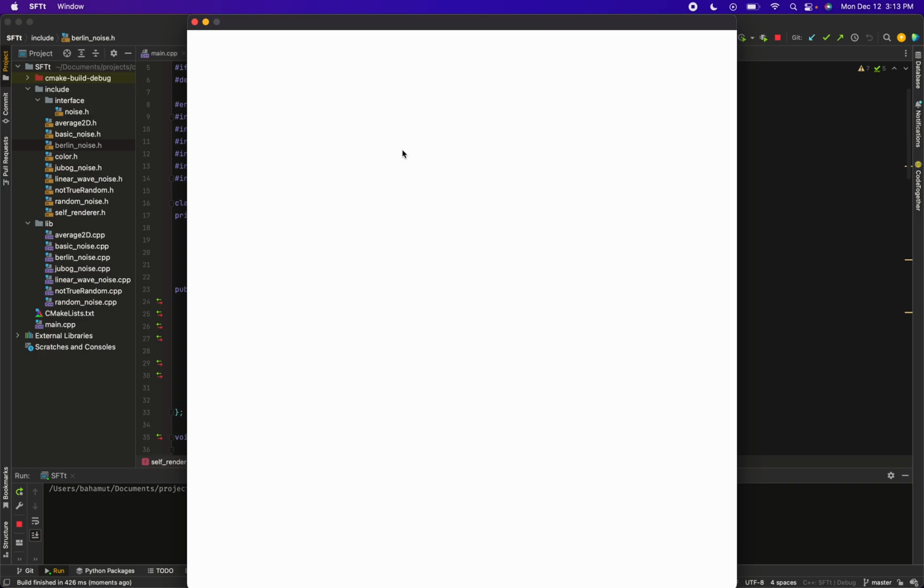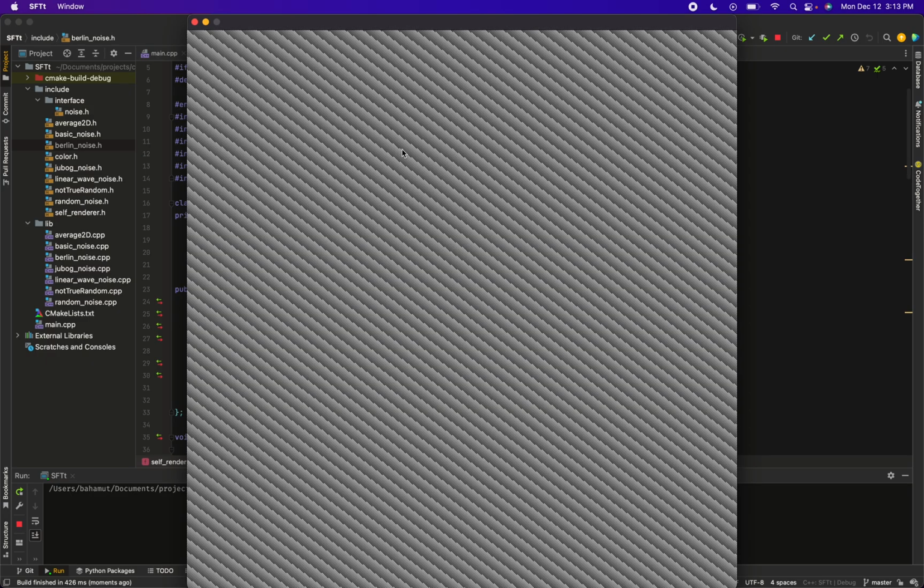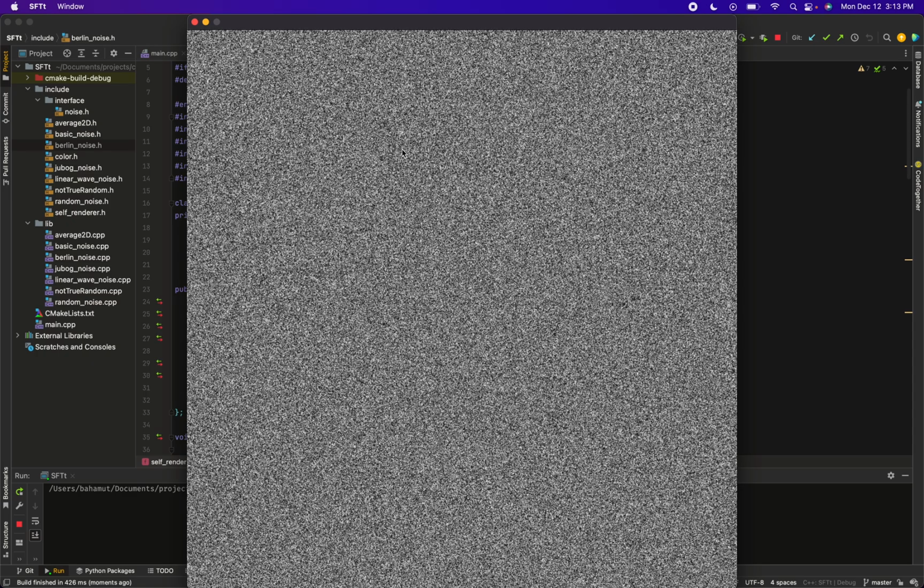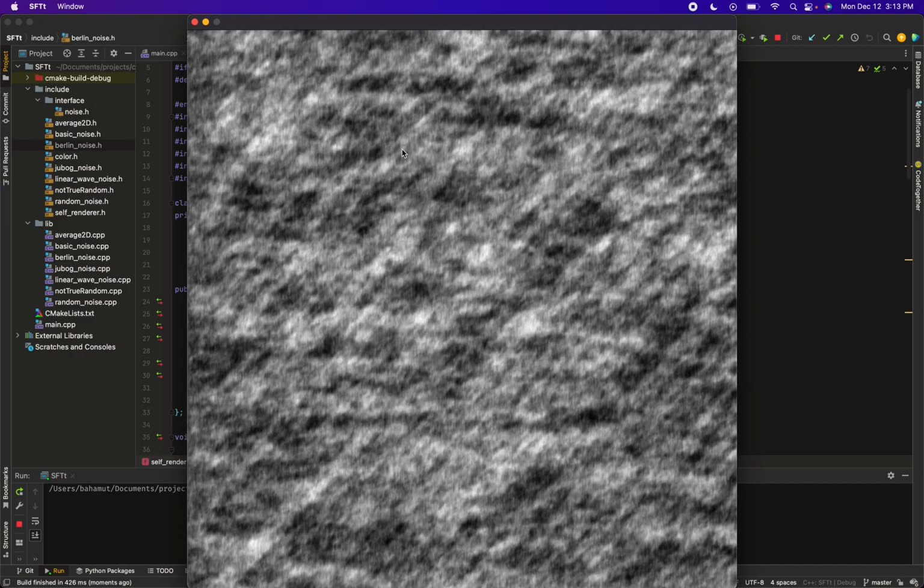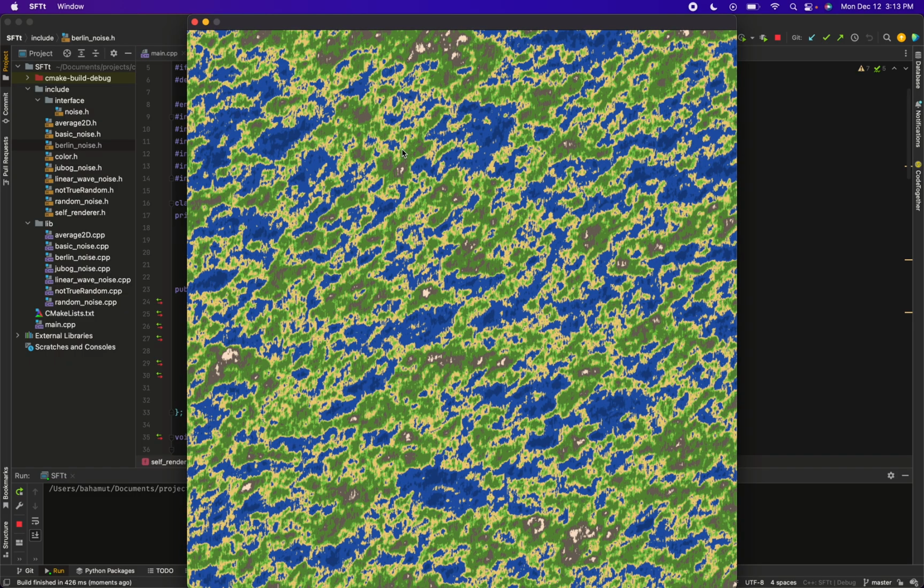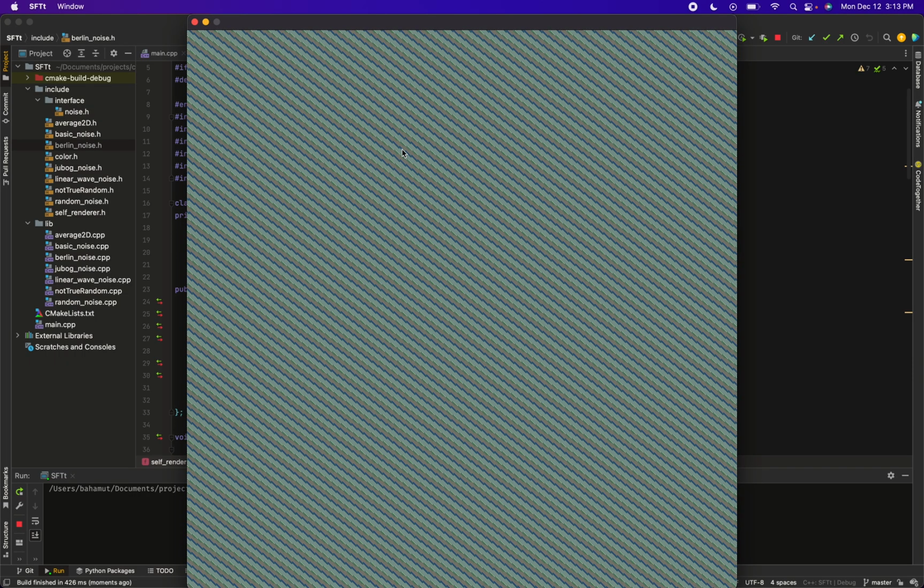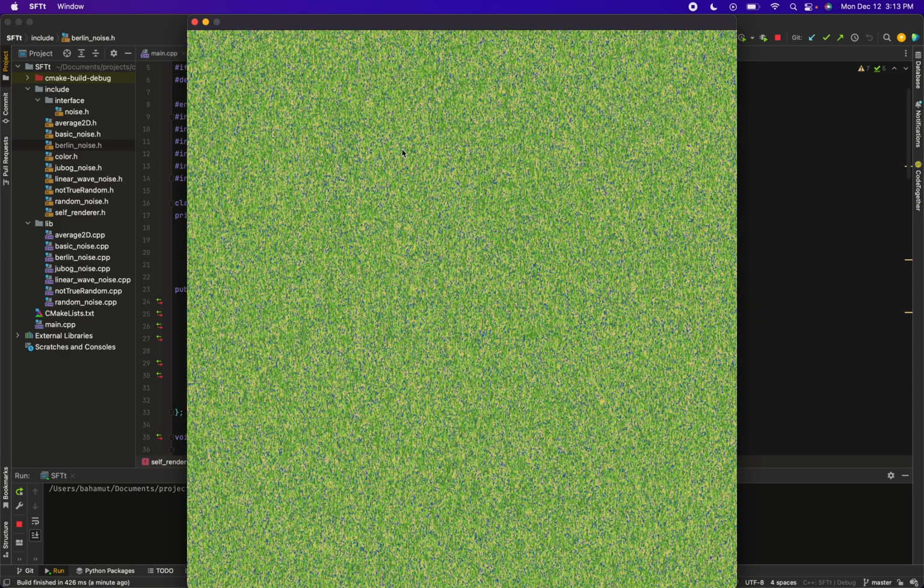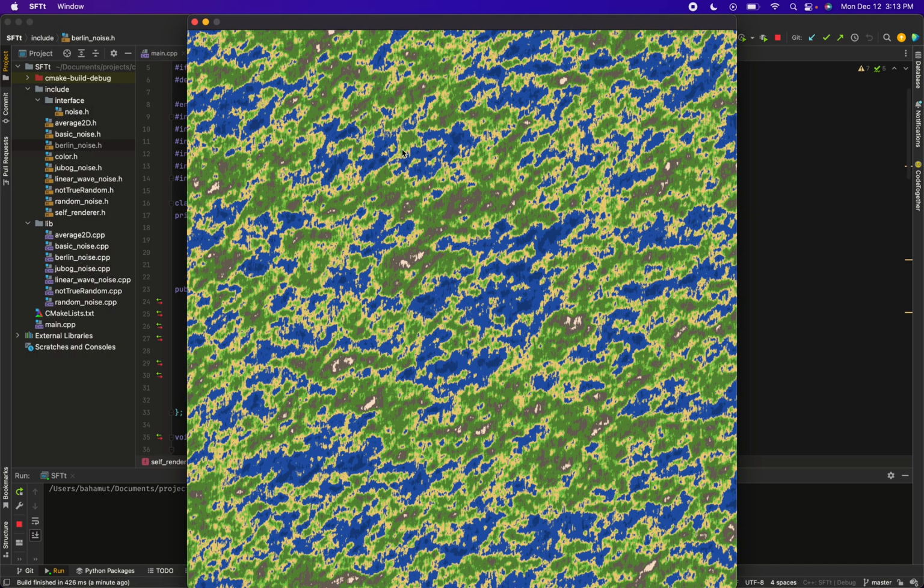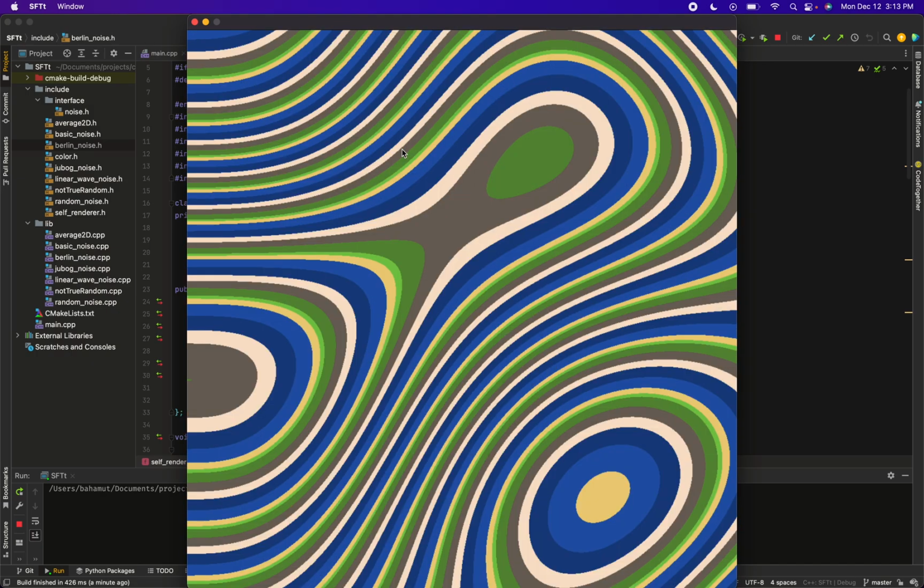Okay, so we have basic noise, we have random noise, we have linear wave noise, and then finally we have jukebox noise, my own algorithm. I can also change the color, so I can turn this into this, and I can do so for all the others, but the results aren't as good as this. And if we compare it to Perlin noise, it will look something like this.